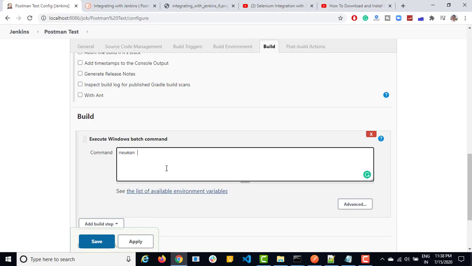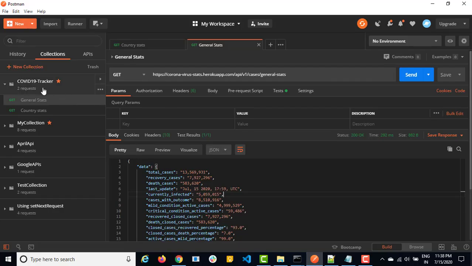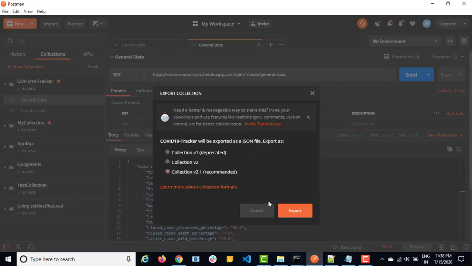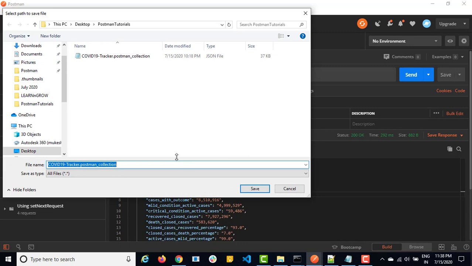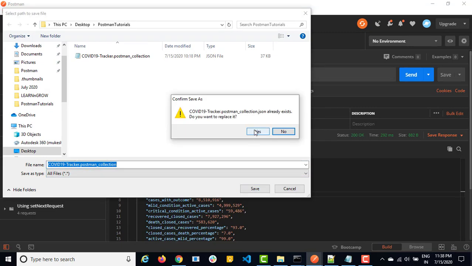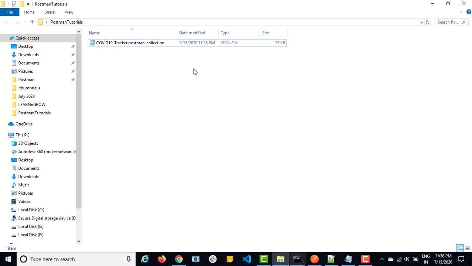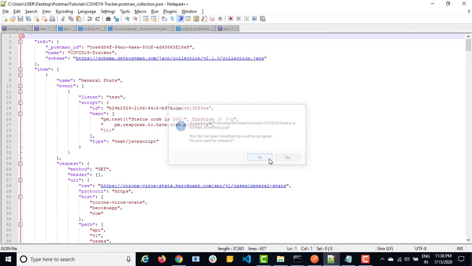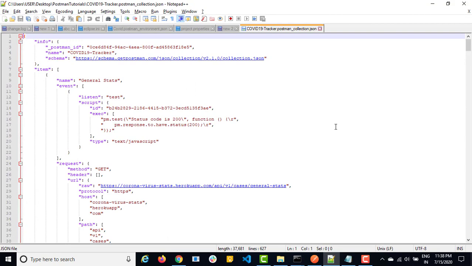I will come down here, I will say newman space run, and now I need to provide the JSON file, which is nothing but our collection that we want to run. If I show you my Postman, this is the collection that we have created. If I click on export this collection, I already exported this collection in our previous video, so let me just replace it so that we'll have the latest collection. This is the one which we exported just now, and if you open this collection, it has all the test information that we are running, followed by all the assertions and iterations as well.